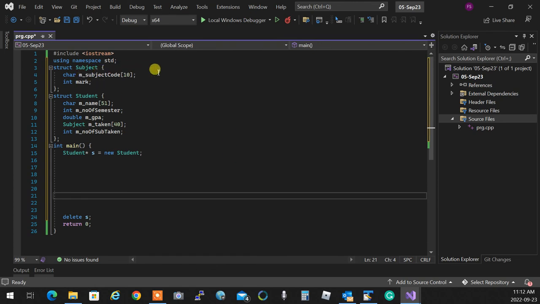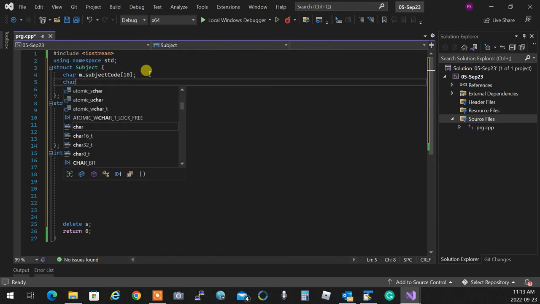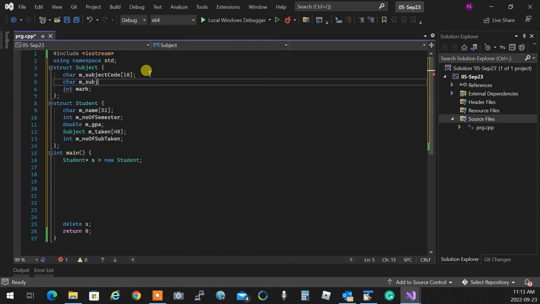That is 256, some huge. So this student over here is a ginormous thing. And because of that, I want to allocate it dynamically, not to have a big thing set, and I want it to be in the heap. That's why I do it.